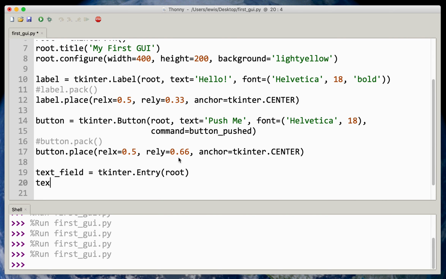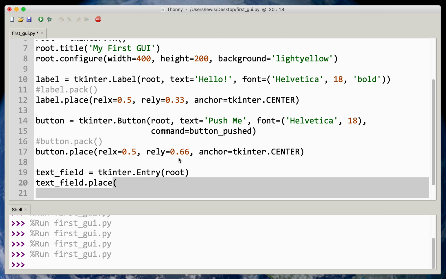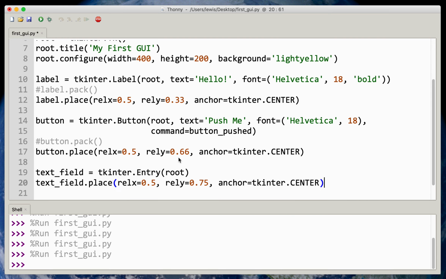And then I'll do another call to configure. In this case, all we have to do is place the text field that we're adding. Let's have it be centered. We're just going to keep these all vertically centered, horizontally centered, and we will put the relative Y position of this one to be, let's say, 3/4 of the way down. Anchor is once again the center. And let's run that as it is.